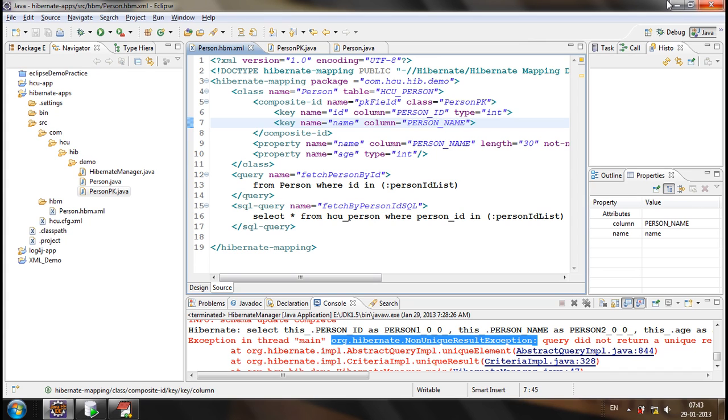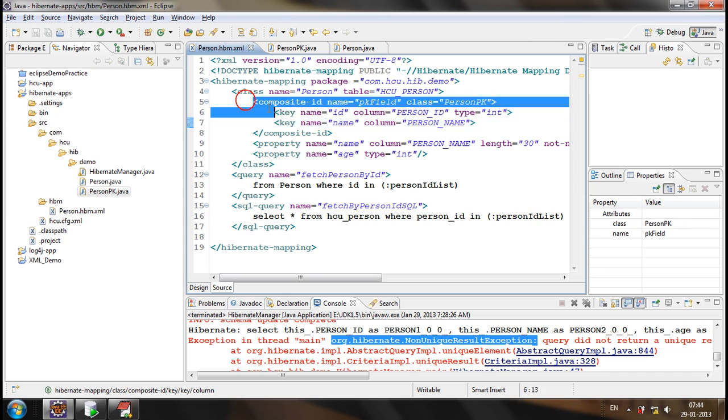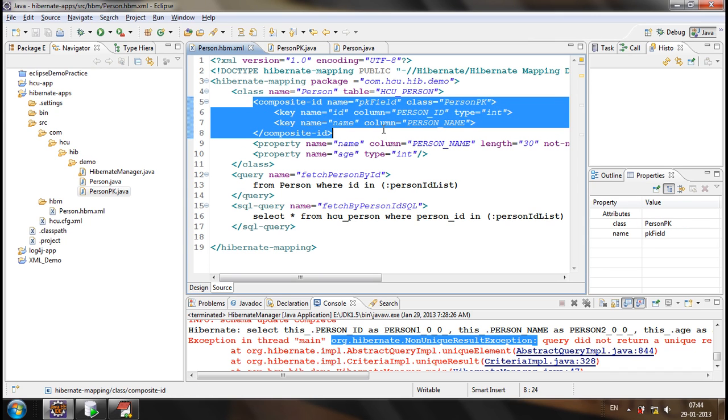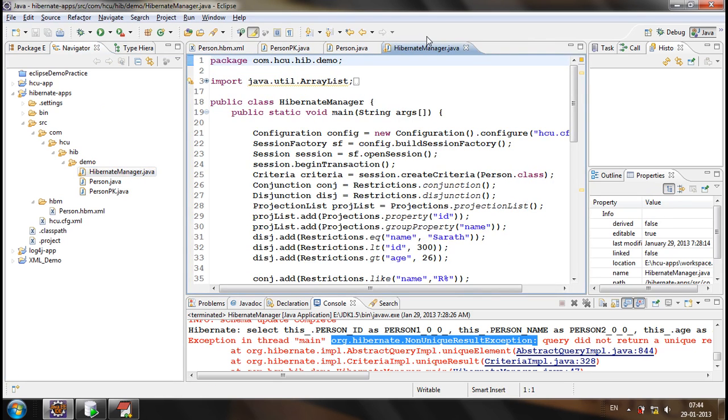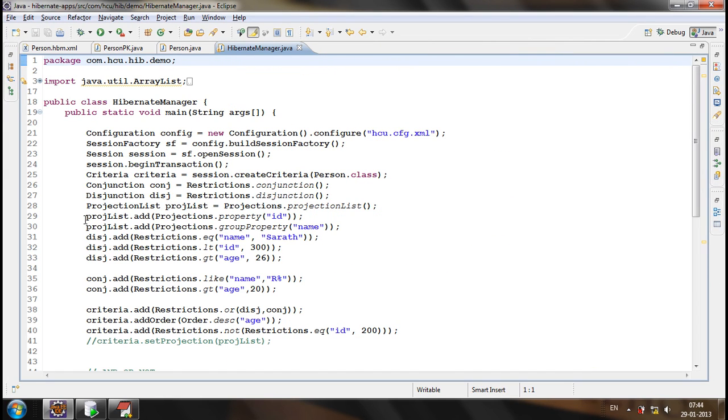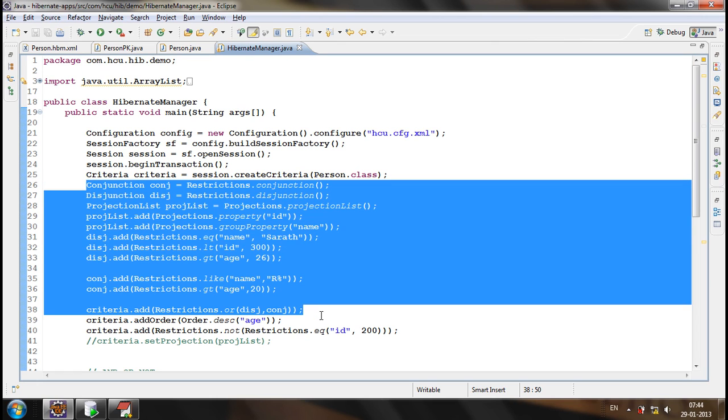Understood what we have done? This is how. Please don't write it now, there might be some modifications. I'll let you know, but please don't write them now. Let me execute this application first. If there are any errors, we can rectify, otherwise we can write. Let me remove all this part of conjunctions and disjunctions.